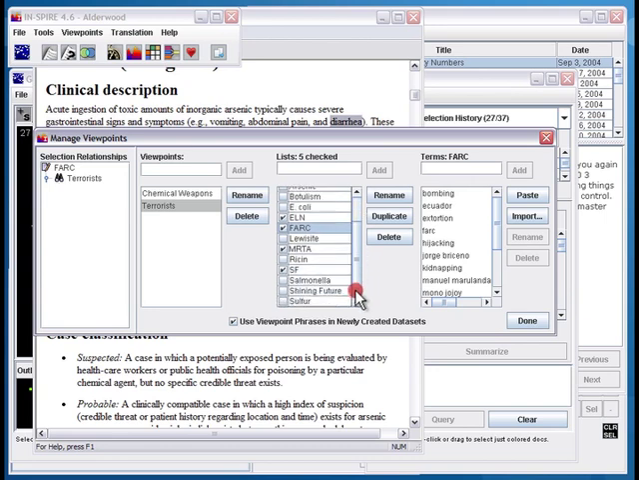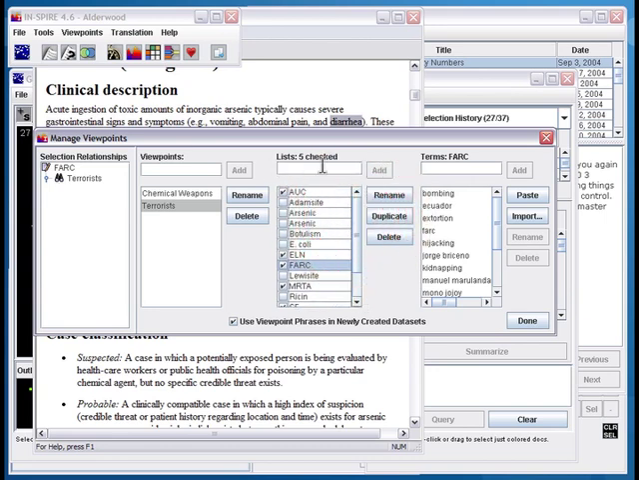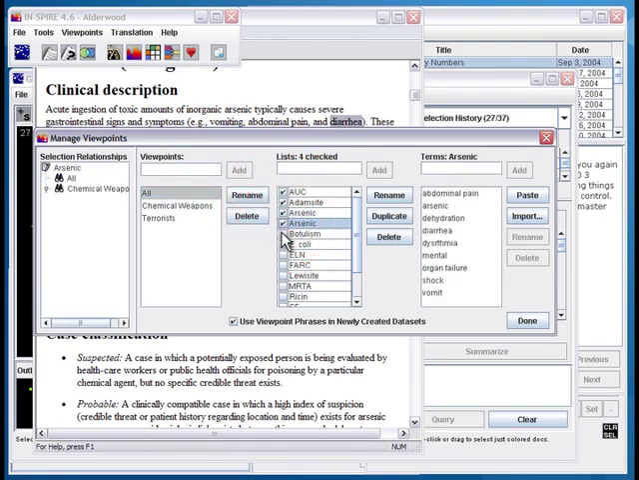Now what's nice about having all of your lists together is that at any time you could make a new viewpoint, I don't know, just for fun we'll call it all, and then you can check all of them. And so you can make one viewpoint that has multiple lists in it.